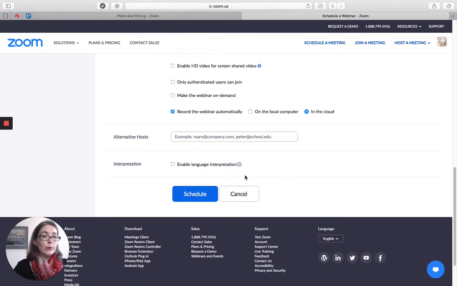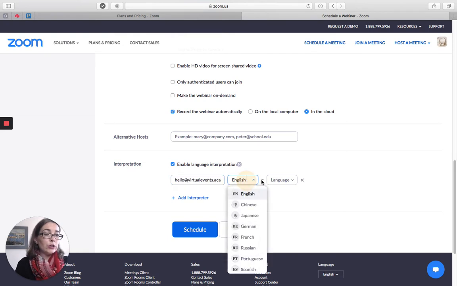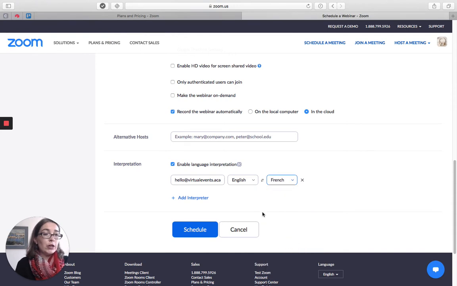So you go down below and you have interpretation here, you enable it, check the box, and here you write the email address of your interpreter. Just for the sake of demonstration, I'm going to put in my own email address. You can select the language here and another one here. Let's do French. The interpreter inside the meeting can switch between these two channels.